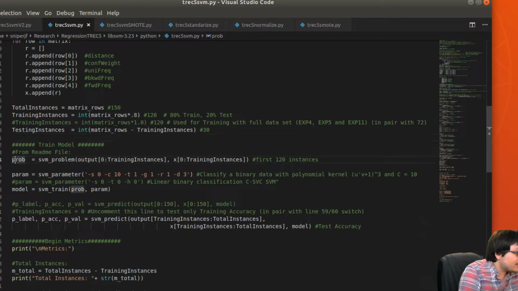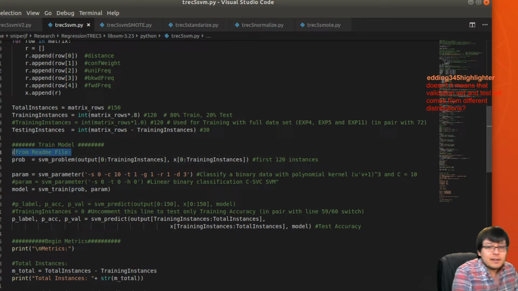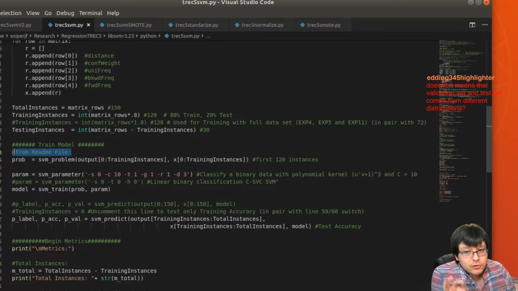I'm gonna go ahead, and I literally even wrote it here as a comment. This is from the README file. Okay? I'm not reinventing the wheel here. I'm literally just using the README file as an example and then just tweaking that, and I was able to get this running. Okay?